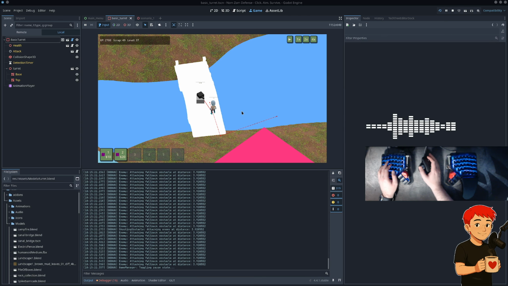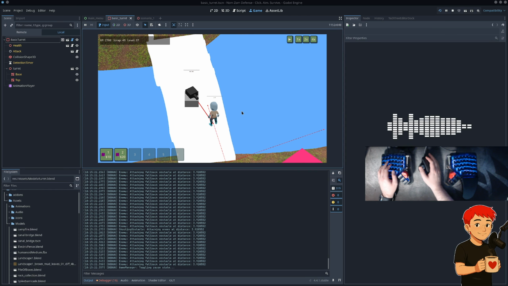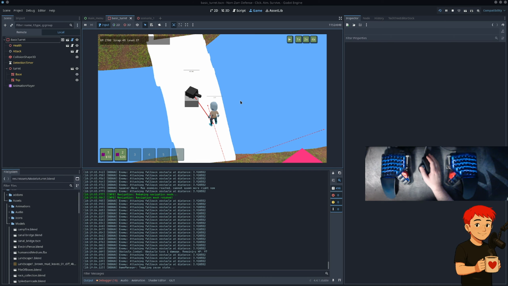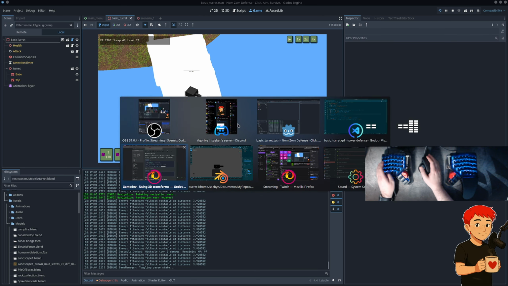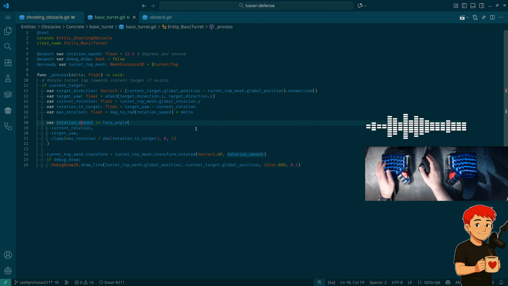All right, I have returned. And we're going to figure out why the turret is spinning like this. Okay, so let us add some more debugging to the script to figure out what's going on here.